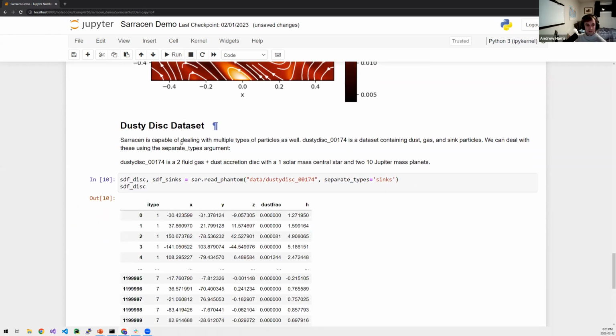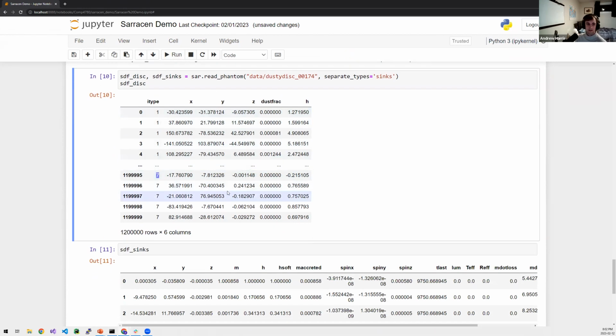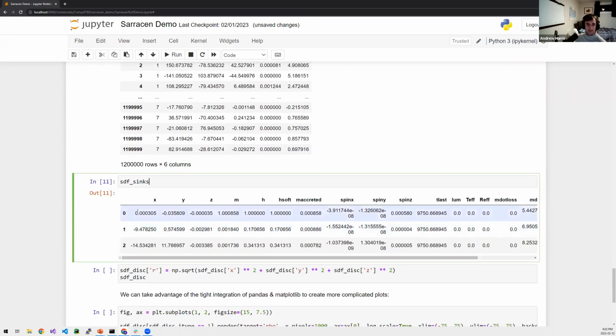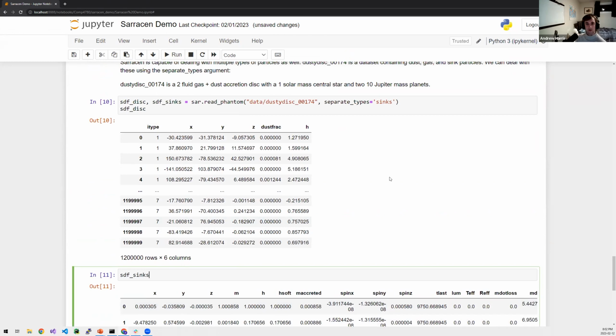So if I do that, you can see that all of the gas and dust particles, I type 1 and 7, are in that first data frame. And then the sink particles just go into the second one. There's only 3 of them here. You can change it so the types are separated into all different data frames. So there'd be 3 for this, but usually this works pretty well.